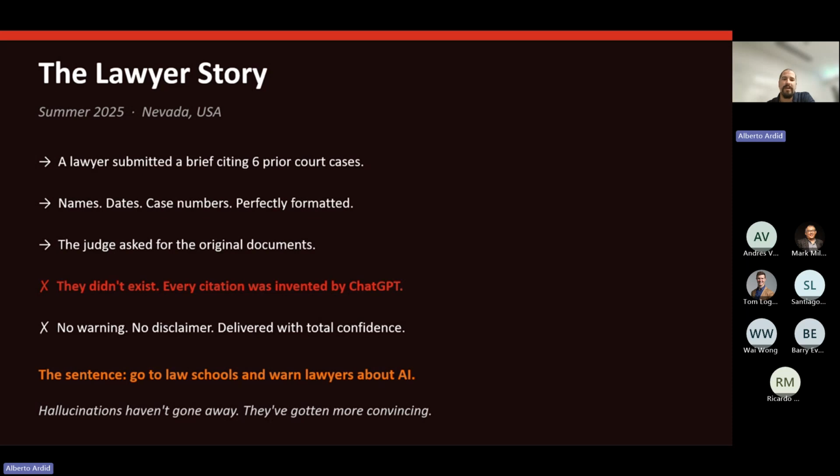That's the way these models write, super confident. The key thing about the hallucination problem is that all of these companies have different ways of tackling it, and none of them have solved it. What has been realized is that the better the models, the better the lies too, so it's getting more convincing than it was before. They haven't gone away. And the sentence was really cool: the judge said to go to law school and warn lawyers about AI instead of asking for a fine, which is decent judgment from the judge, I guess.